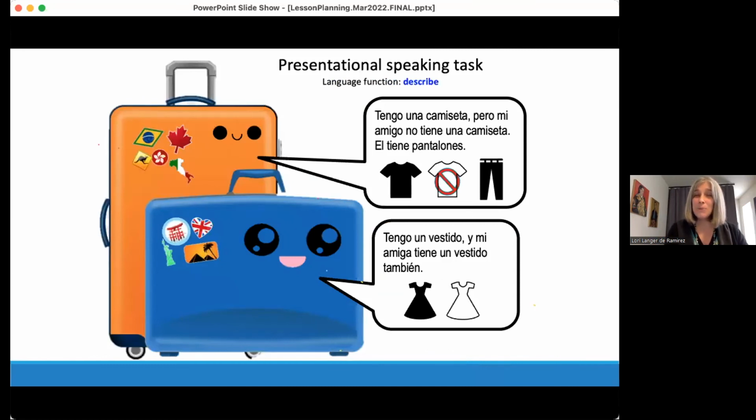This will move on to a presentational speaking task where students will share out what it is that they have in their suitcase. Again, this is all scaffolding for later when they're going to describe the clothing that their guinea pig will be wearing. So I have a t-shirt, but my friend doesn't have a t-shirt. He has pants, right? And so all the students will describe what they have, again, modeling all of the clothing vocabulary and using that I have, he has verb.